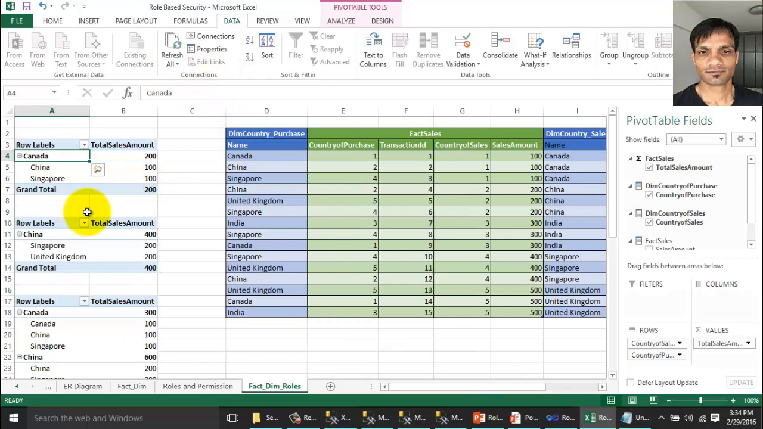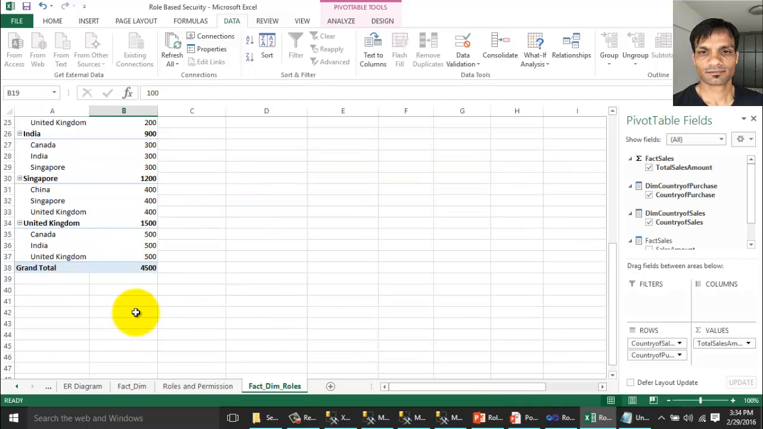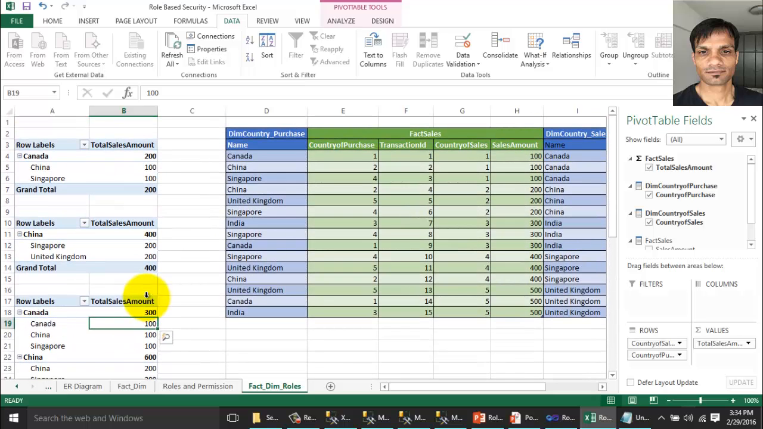So now you can see standard user 1 can access only these 2 records. Standard user 2 now can access only these 2 records, and there is no change for the power user. So it's working. So this is how you can implement data security based on multiple columns of different tables.